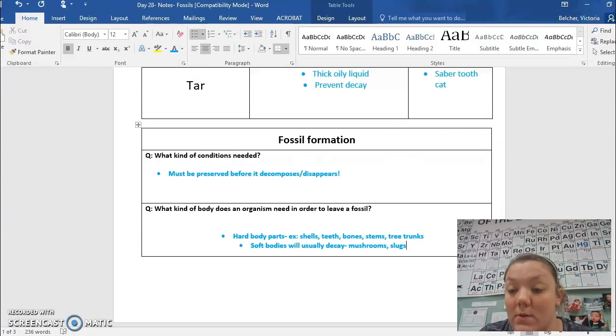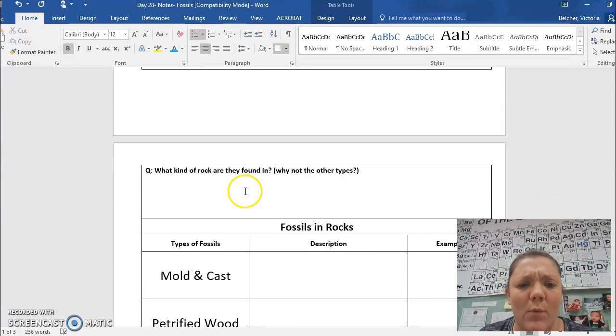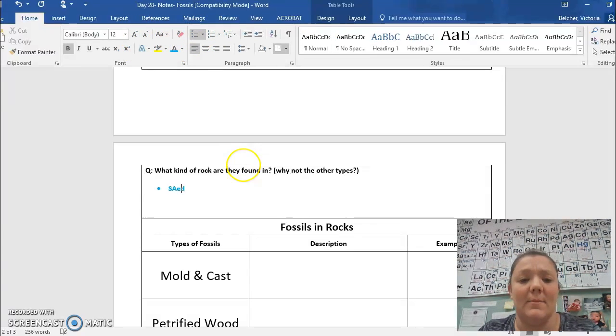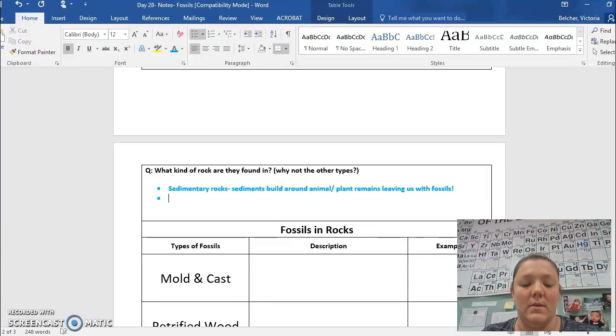Okay, let's go on to our next question. We have, what kind of rock are they usually found in? You guys already know this from last learning goal. We know they are found in sedimentary rocks because sediments build around animal/plant remains, leaving us with fossils.